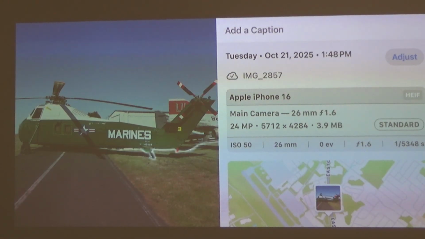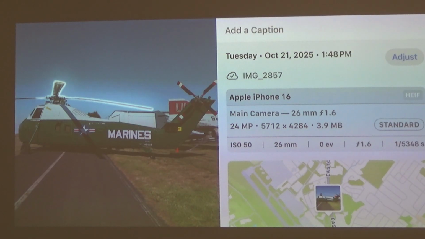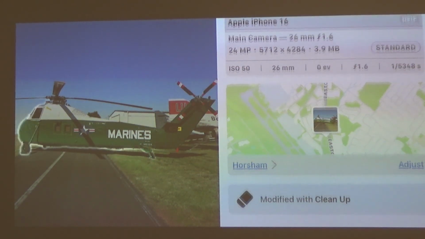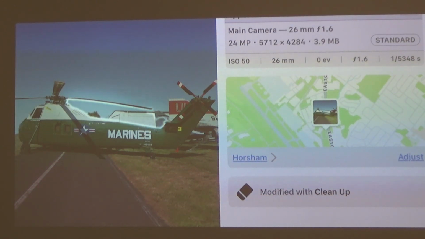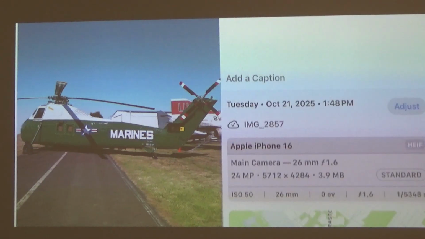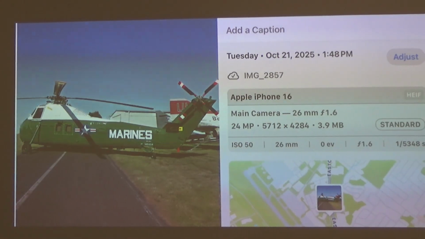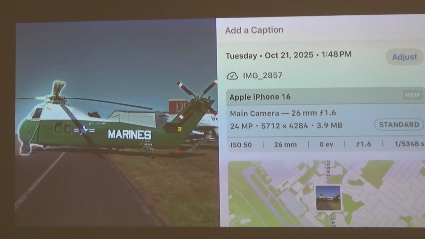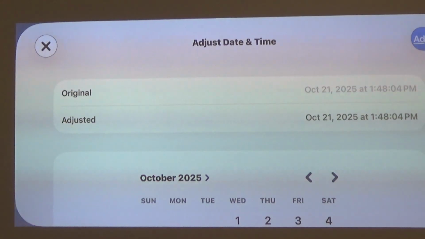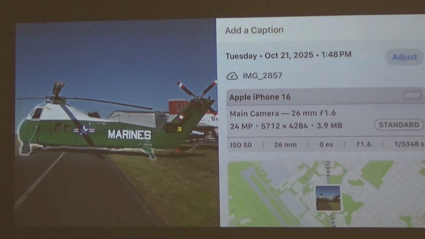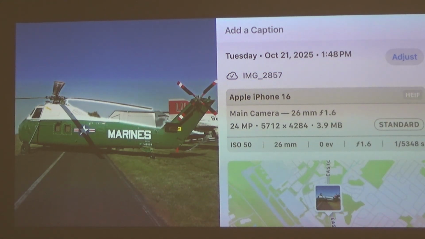Now, if I hit the I, this tells me when that picture was taken. It actually gives me a map of where it was taken. And it says it was modified with cleanup. And I want to get rid of that. I forget how to do that. I thought you would have the option to save it as a copy. I think I did, but I didn't.